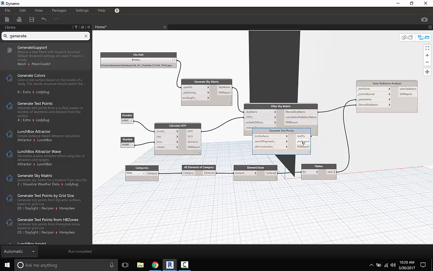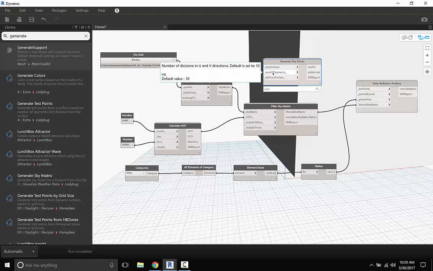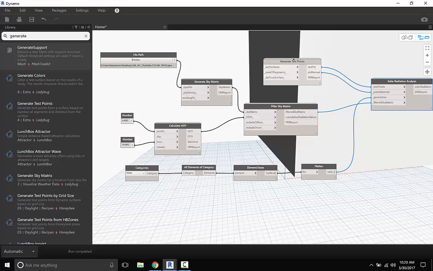It's important when you see things like test points here to recognize that those might be different from a regular point. So the fact that it's asking for test points gives you a little bit of a clue that there might be another component that feeds into that. So here we've got the test surfaces and number of segments as well as distance from surface, and it's going to generate the number of points and point normals. So these two really simply just kind of plug into the solar radiation component.